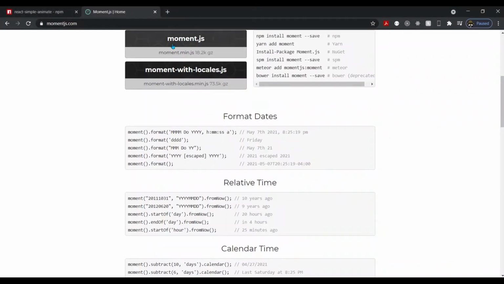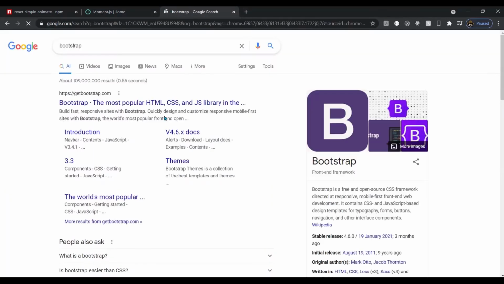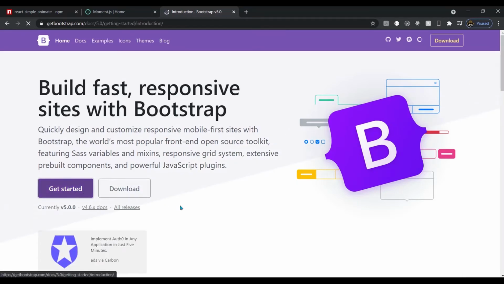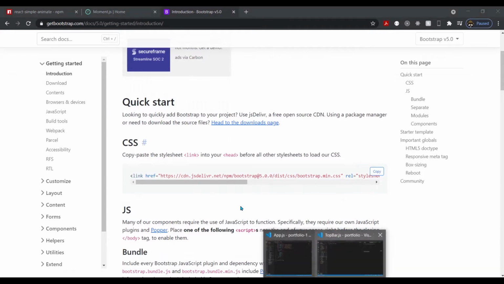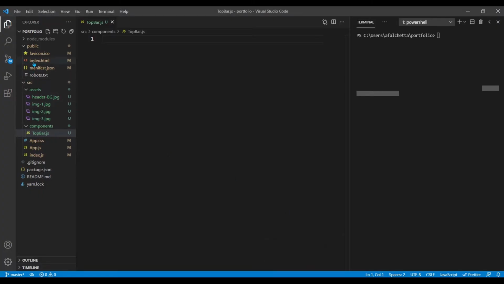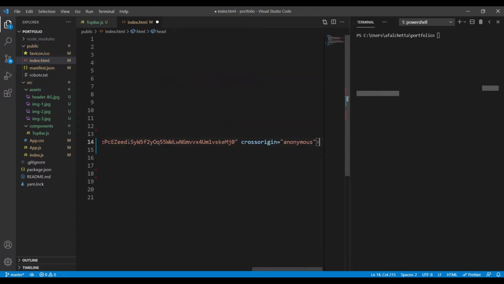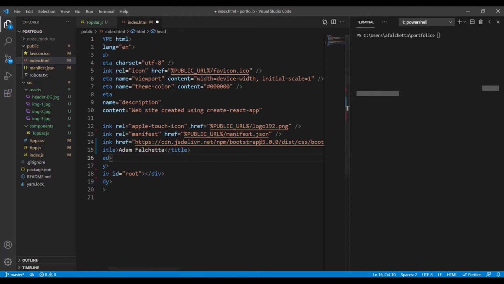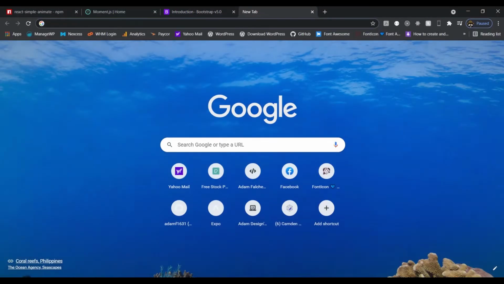So let's go to bootstrap. Good. Get started. We just need the CSS. So copy that. We're going to go into our index.html. Like you said, you can use Reactstrap, but for right now, I'm just going to use Bootstrap. And we're also going to go to, actually, I'm going to get this link off screen.